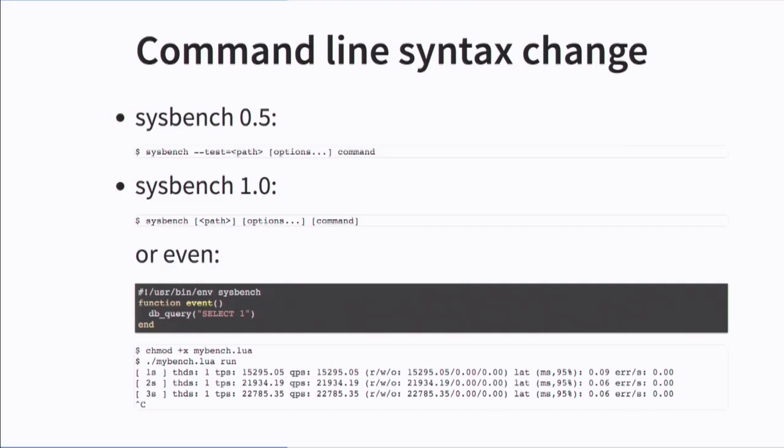You can just pass a name or a path to your Lua script on the command line without any options. Or you can even use the standard Unix hashbang mechanisms like this, by making your Lua scripts executable without explicitly calling Sysbench. Which is a minor change, of course, but it makes Sysbench look and feel a lot more like a standard Linux or Unix utility.